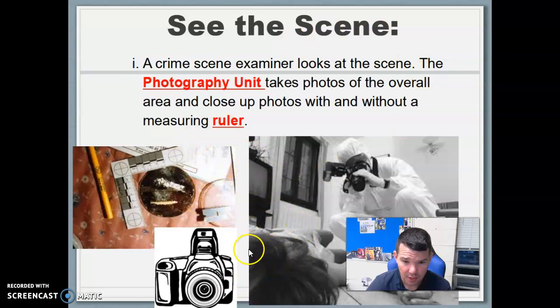A photographer usually shows up. Now you see this picture right here. You take a ruler and you want to get a close-up view and give it perspective in terms of the size and kind of what you're looking at. So you might set up a pencil, an object, to give it context in terms of how large it is, because sometimes it's hard to tell by a picture. So the photography unit comes in and they take photos of the overall area. They take stuff from far away, they get different angles, different shots, and they come in and do the close-ups.